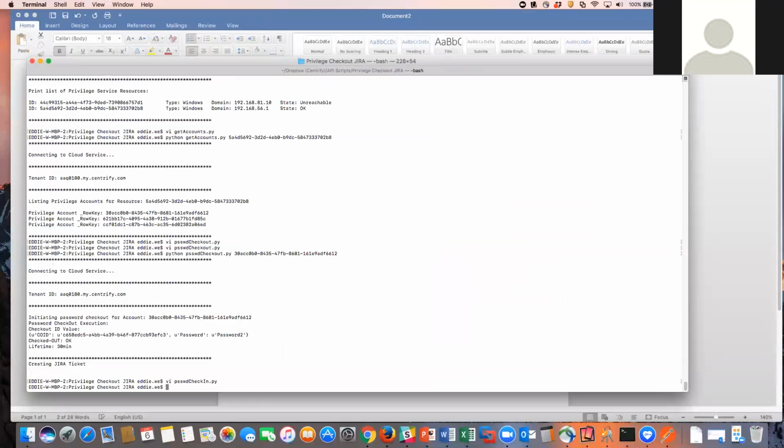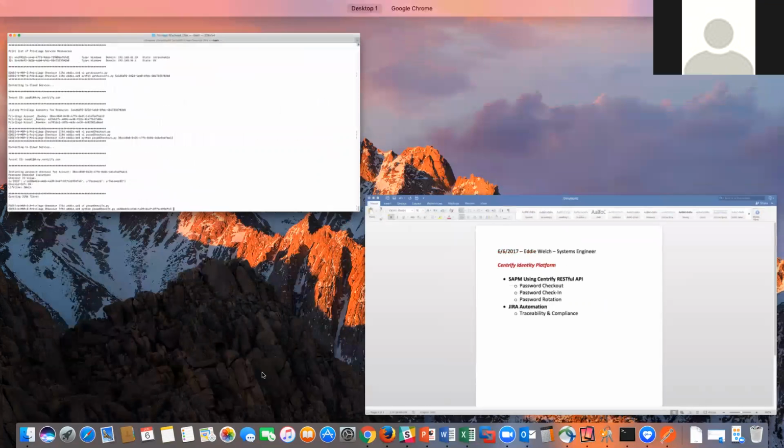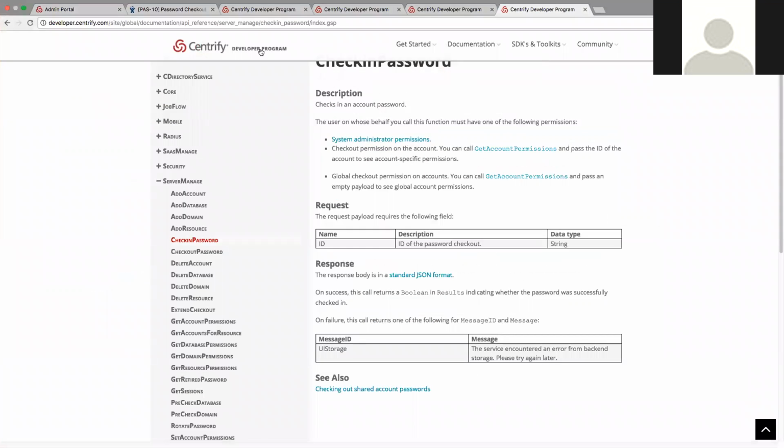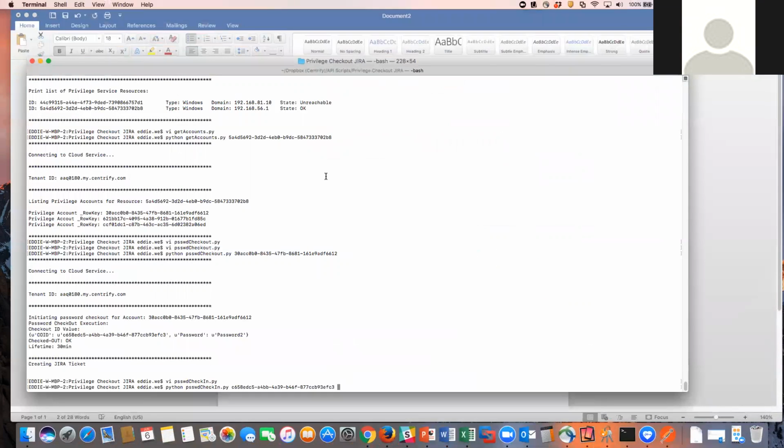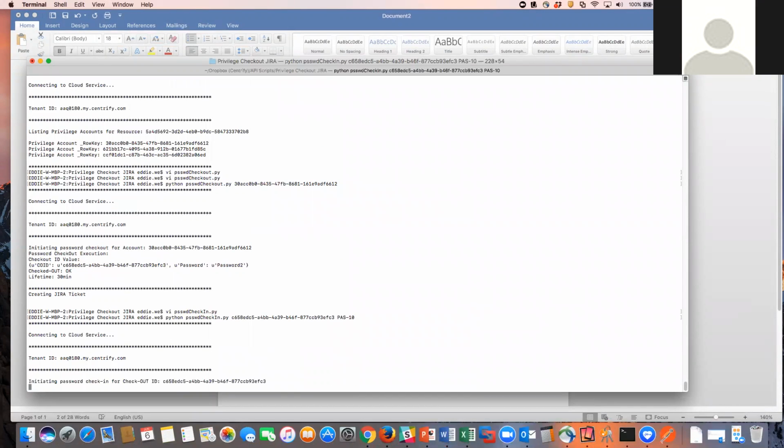So I'm going to exit out of this script, and I think I already copied this, but just to make sure, I've got my checkout ID, and I'll execute my check-in script. The second parameter was the JIRA ticket that I want to close as part of the check-in, and that's going to be this PAS-10 ticket. So let's not forget that, and we'll execute this script.